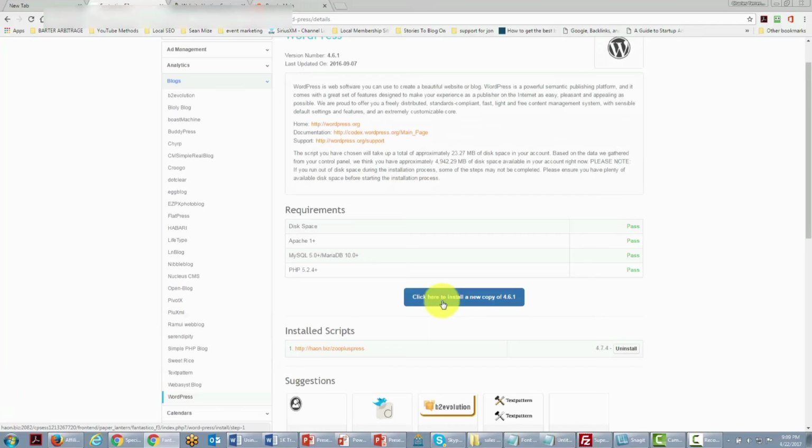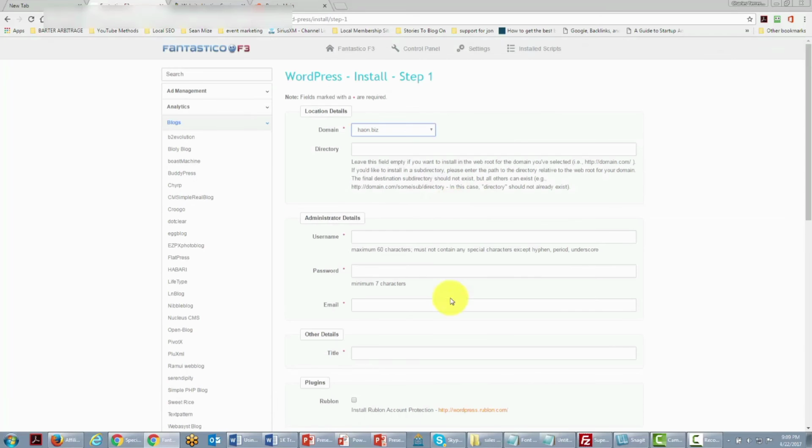What we're going to do is click this button that says install a new copy, and when it says 4.6 it means WordPress. We're going to go ahead and click that button. Now when we get inside, what we're going to have to do is choose a directory. Now we can choose to put it in the root directory. In other words, we want the WordPress site to take up one entire domain. And so we would then leave this space blank. If we're going to have yourdomain.com and that whole domain is going to be taken by the WordPress site, we're going to leave this blank.